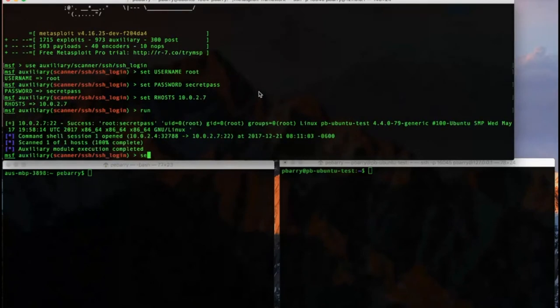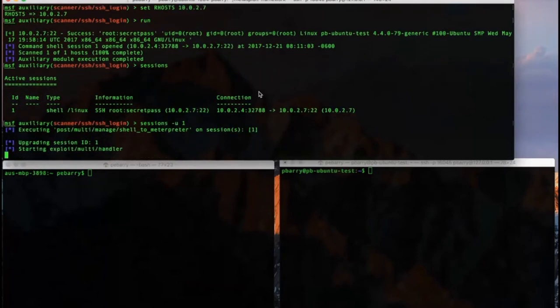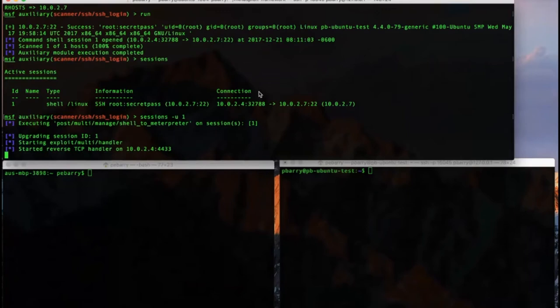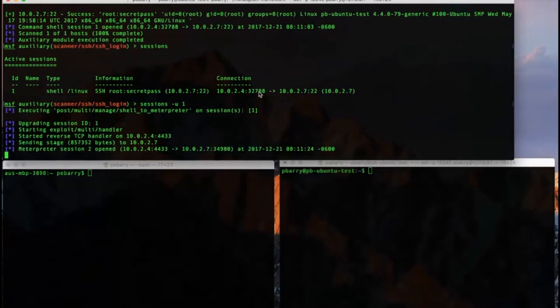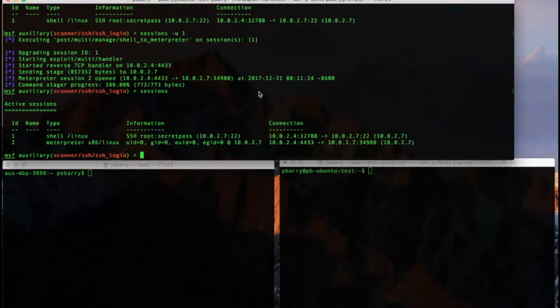Okay, so it says we have a shell session. Sure enough, there it is. Let's go ahead and upgrade that. We're going to upgrade it to Meterpreter, which in this case is Mettle. So upgrade session 1. I think it's starting the multi-handler. And fingers crossed, we see Meterpreter session 2 open. So we'll start sessions. There it is.